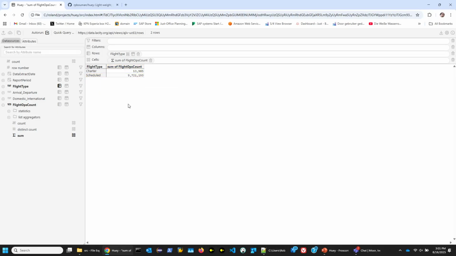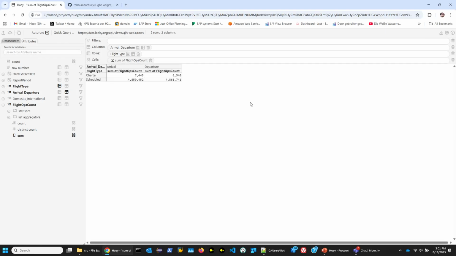And we can do the same thing for arrival and departure, but we do that along the other axis, like this. And now we get this typical cross-tab type of analysis, by just what we would call slicing and dicing.